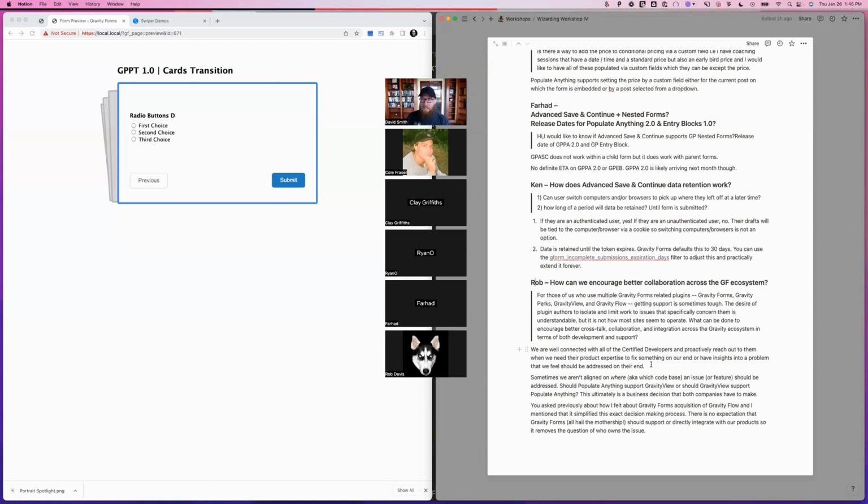It's funny, because you asked previously about the Gravity Forms acquisition of Gravity Flow and how I felt about it. And this was actually one of the best things about that acquisition for me: it simplifies this decision-making process. With any Gravity Forms official product, there's just no expectation that they are going to directly support our products or directly integrate with our products. So it makes it clear that the burden is on us.